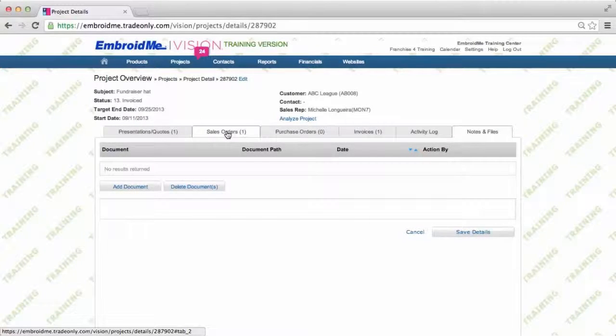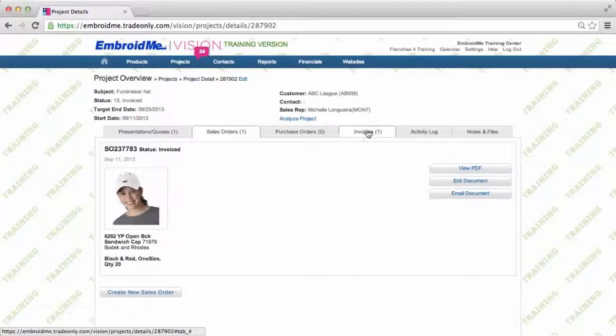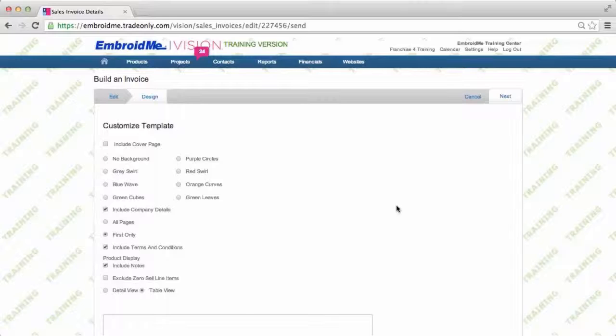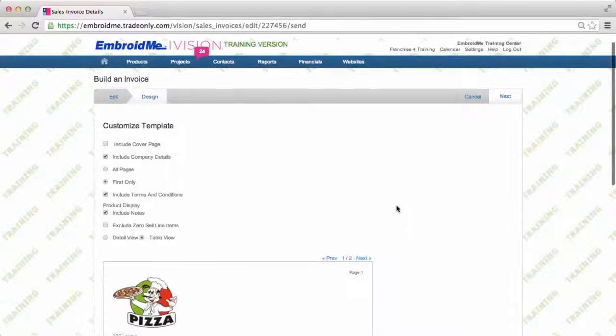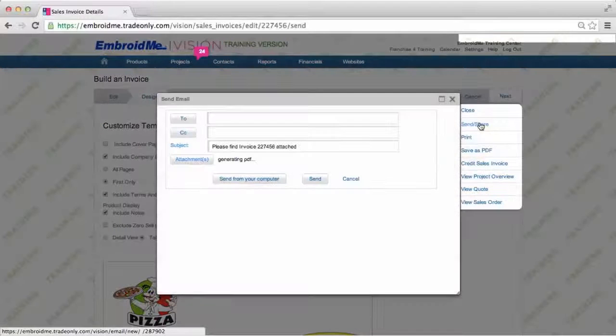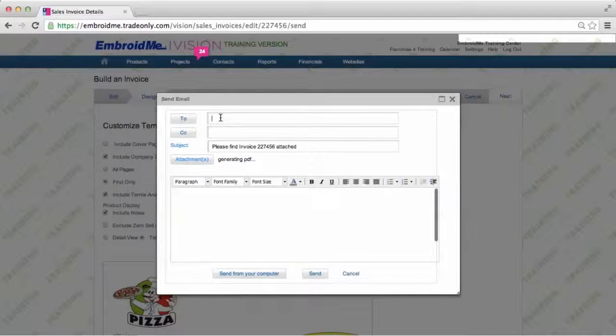Now I'm going to go back to the sales order, and we'll go into the invoice. And we're going to actually email this document out. So we'll email it, just so you can see how it does save any activities against the record. So if I go into Next and I send and share, I'm going to send it to myself.